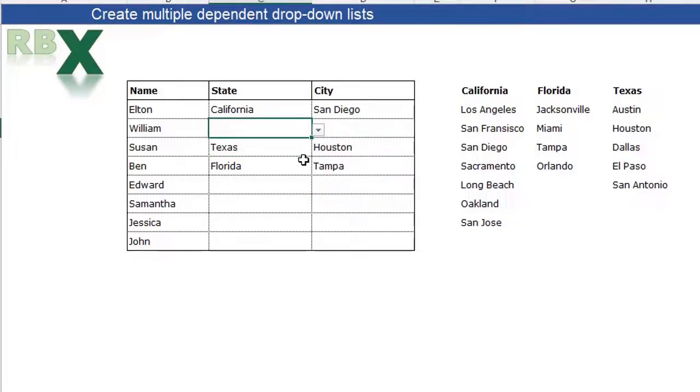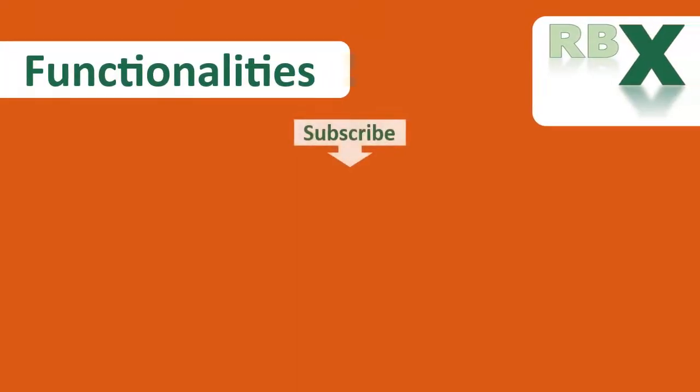So that's how you create multiple dependent drop-down lists. I hope you learned a lot of it and that you can make your own multiple dependent drop-down lists.